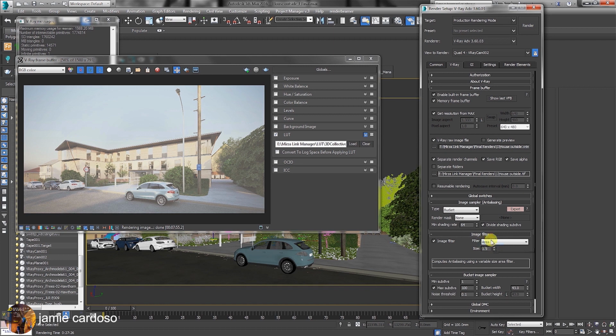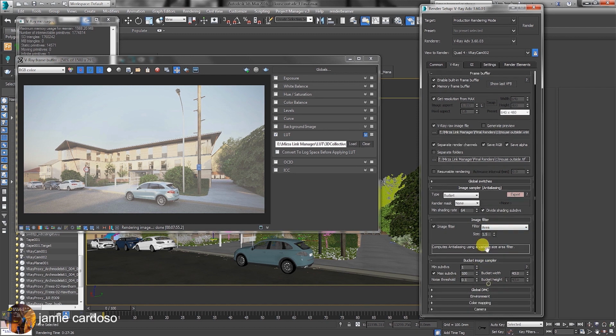Under image filter, choose the area type. I personally prefer this image filter type. However, feel free to choose from a list of other image filters seen here. Under bucket image sampler rollout parameters, I often set the minimum subdivision to 1 and the maximum to 100 to be coherent with the universal workflow settings.